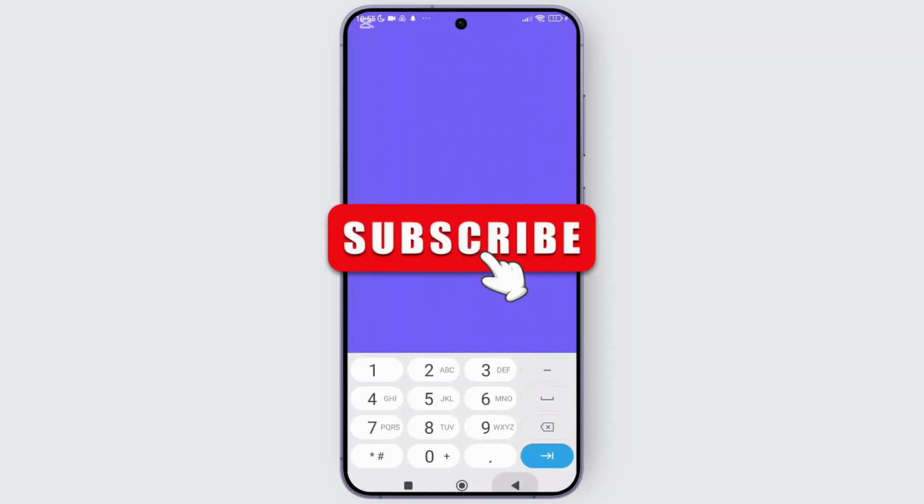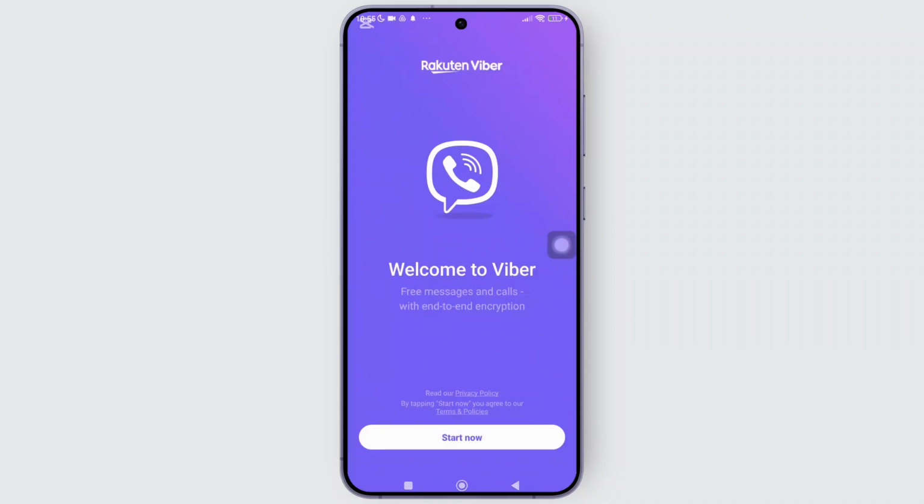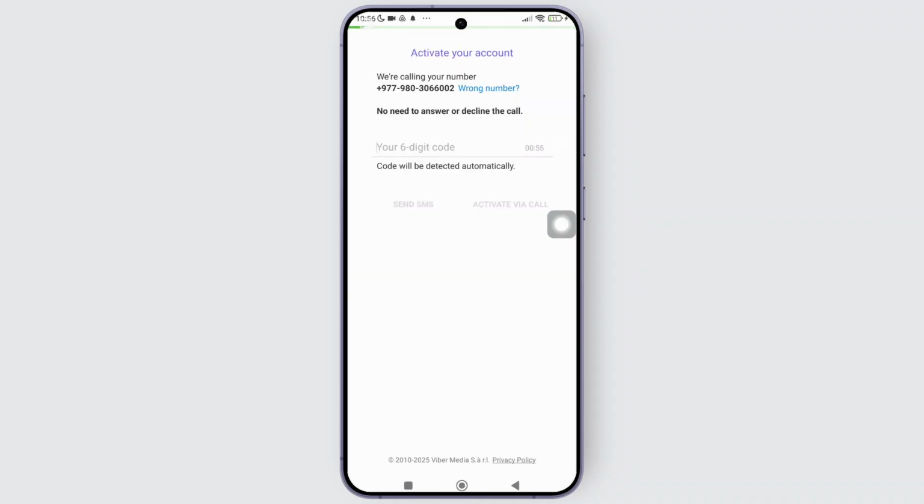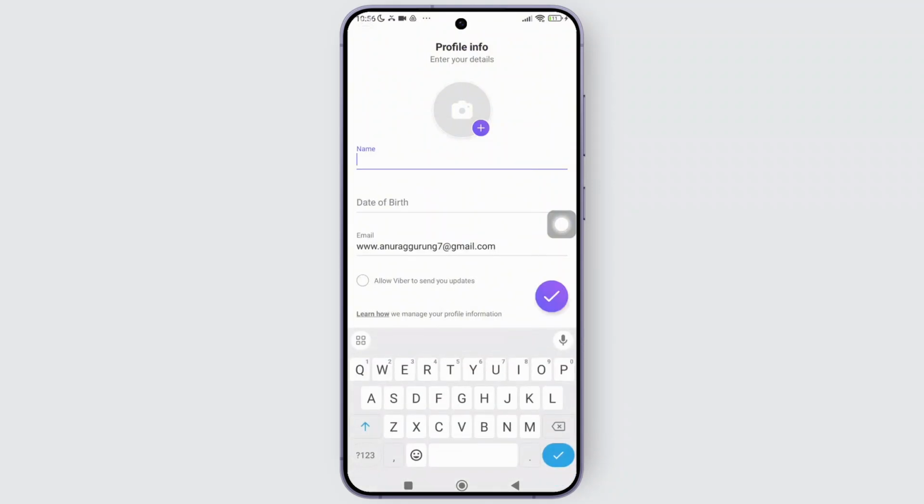And once your account is deactivated, restart the Viber app and enter your new phone number and follow the on-screen instructions to verify it, and you will receive a confirmation code via SMS or phone. Just enter it and you are all set.